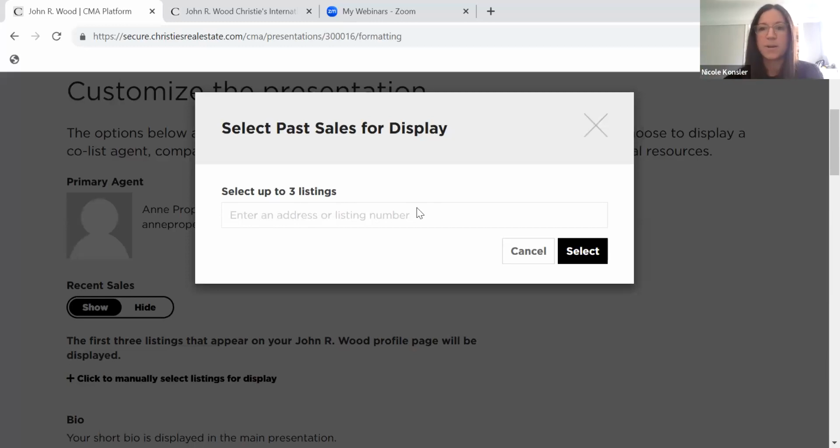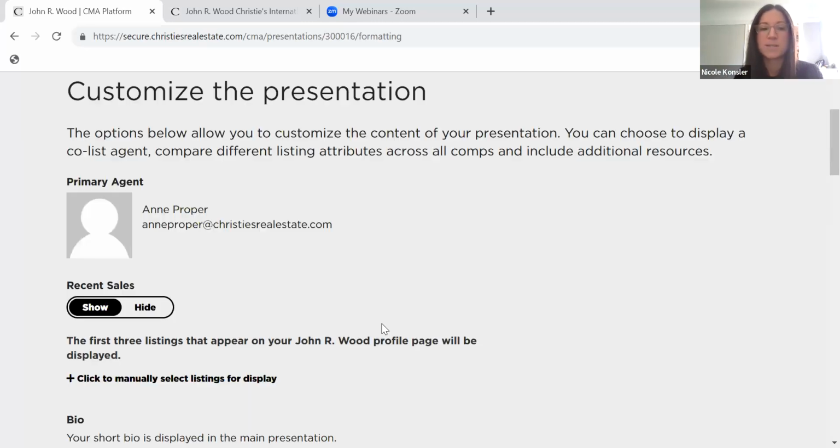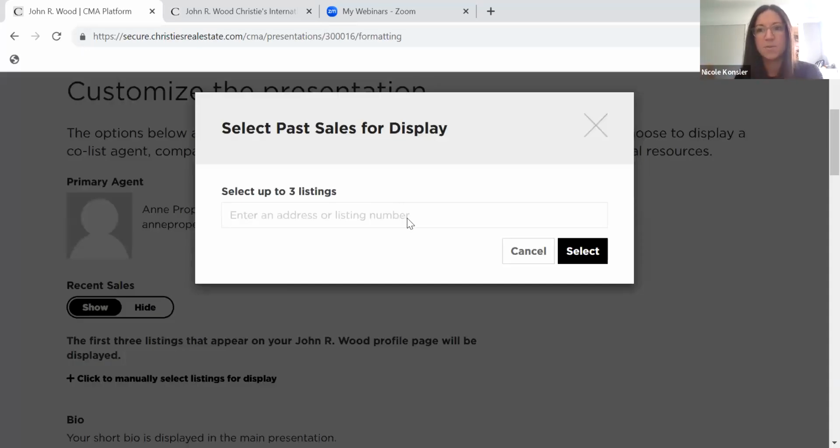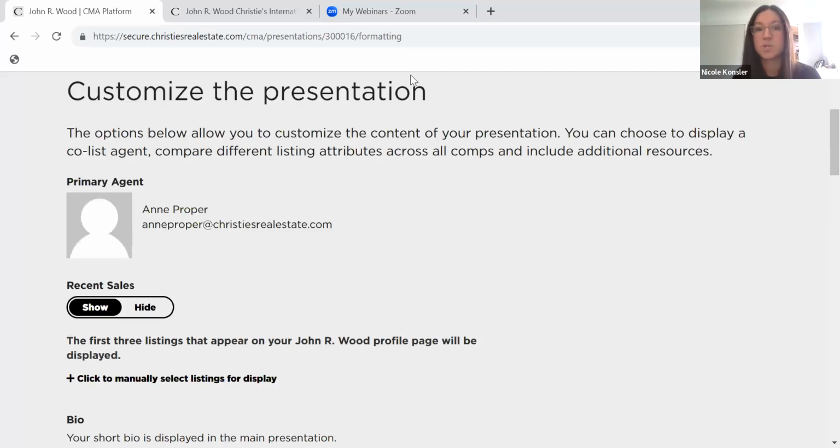Again, also by neighborhood. If I've had a ton of listings in that neighborhood before that I sold, but my last 3 were not in that neighborhood, you guys are going to want to click here where it says manually select listings. And then again, add or find those 3 listings. You're going to search for them all at once in this section here, hit select, and then those are the 3 sales that are going to show up when somebody is looking at your profile section within the digital CMA.